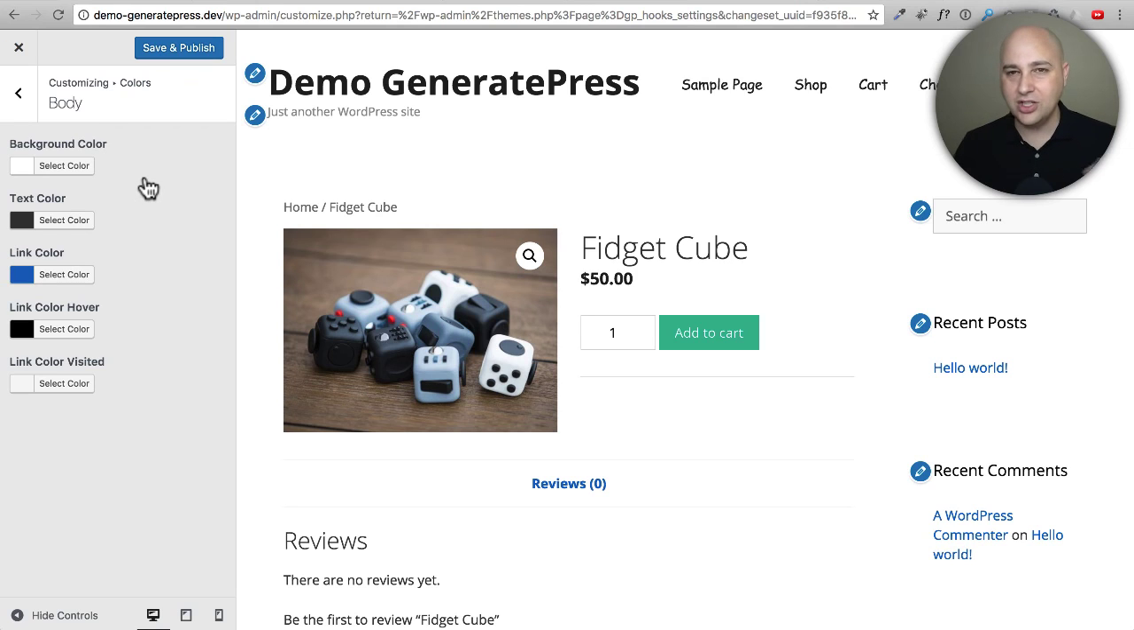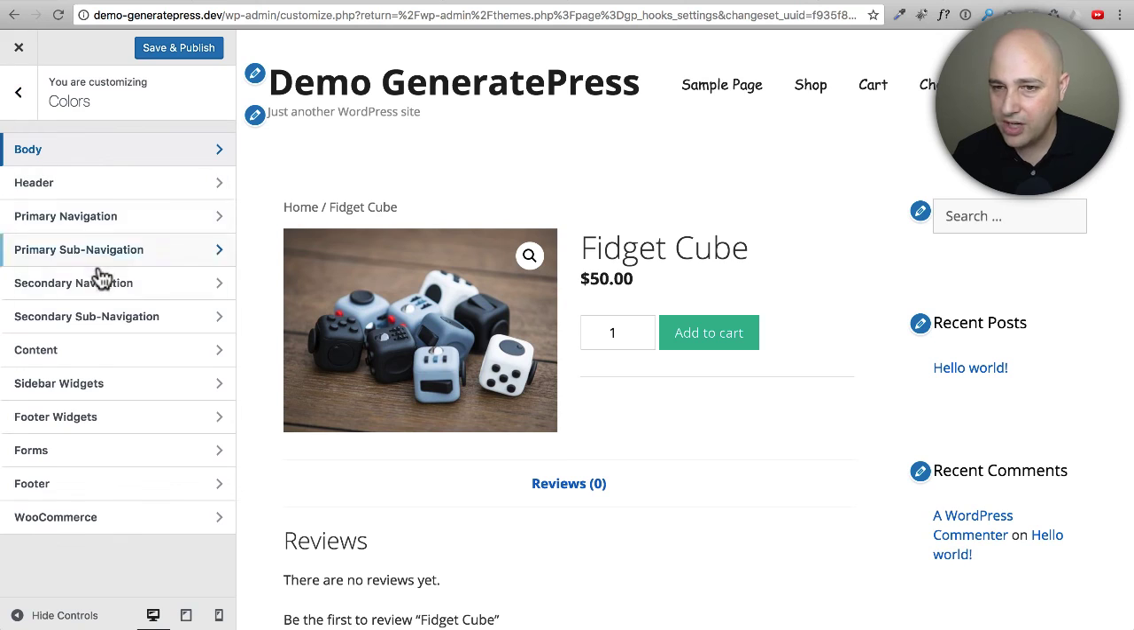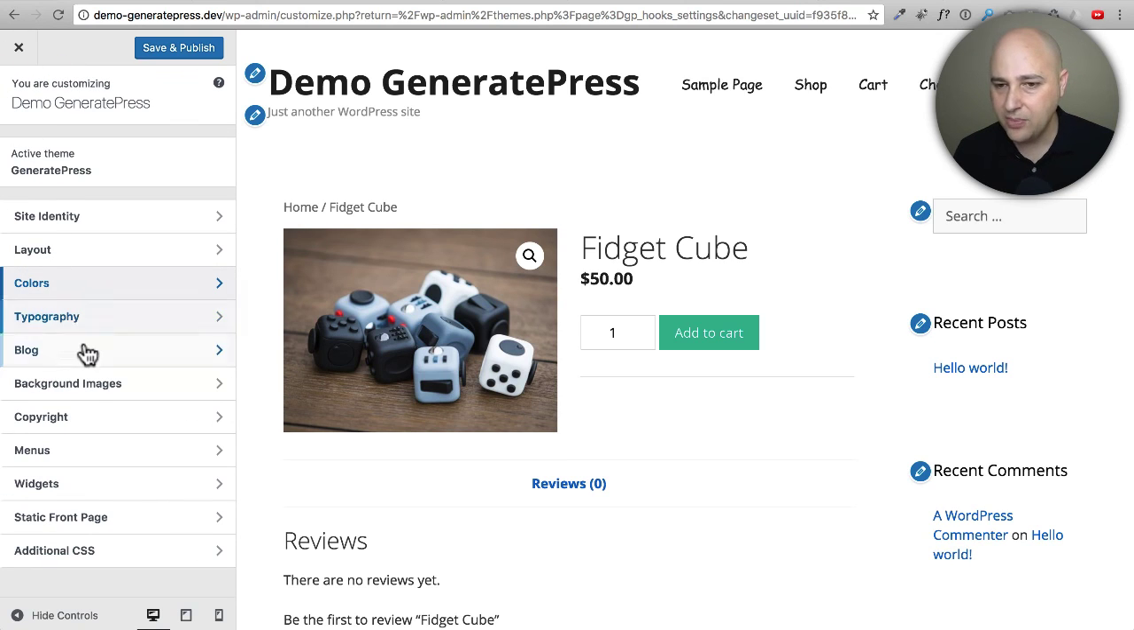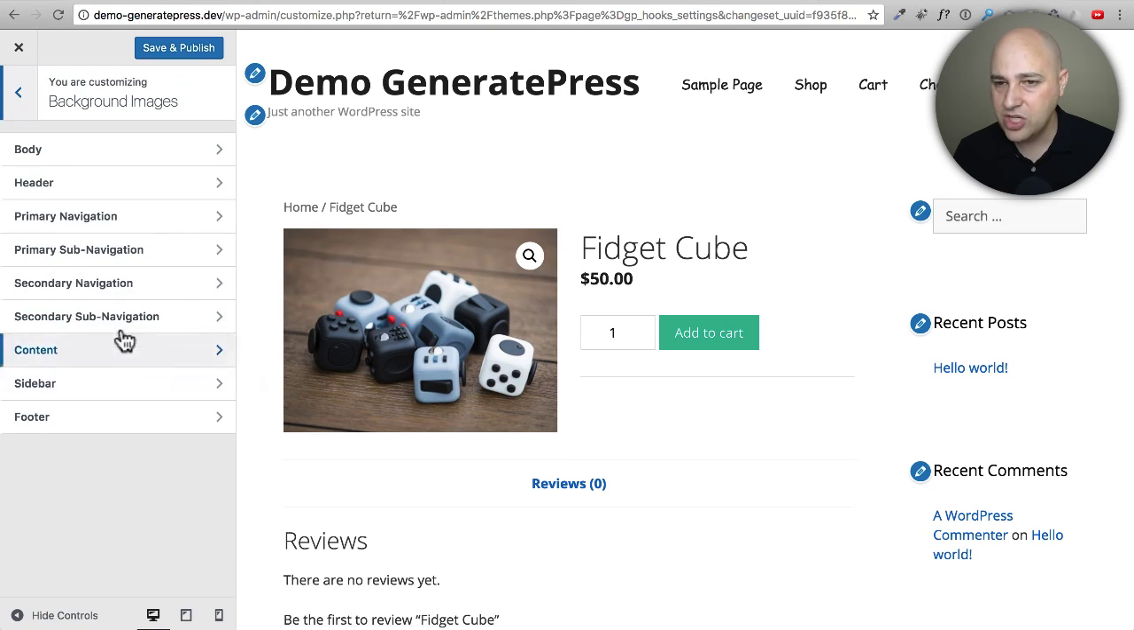It doesn't look all containerized now, but it's completely up to you how you want it. So that is our colors. That was our typography, our blog, background images. You can actually put a background instead of just a color. You can have an image in the background. I don't typically like that, but for some creative types, you might want to put a pattern in the background, and I totally understand that.